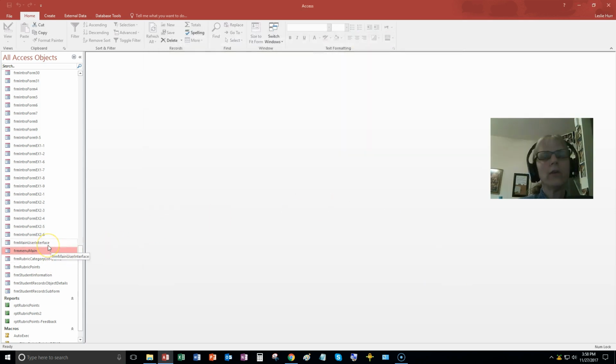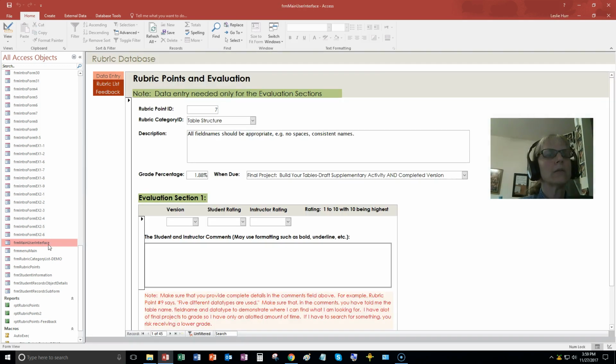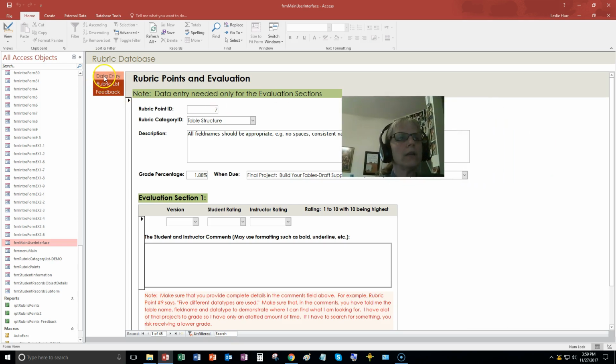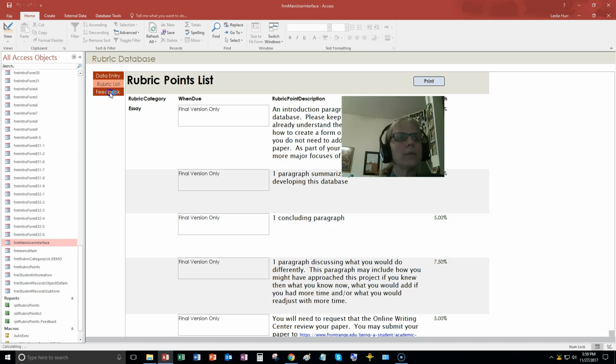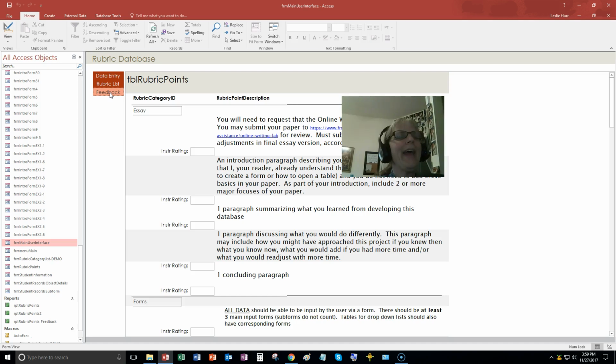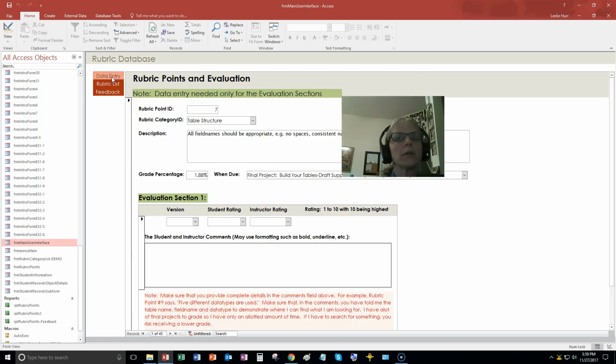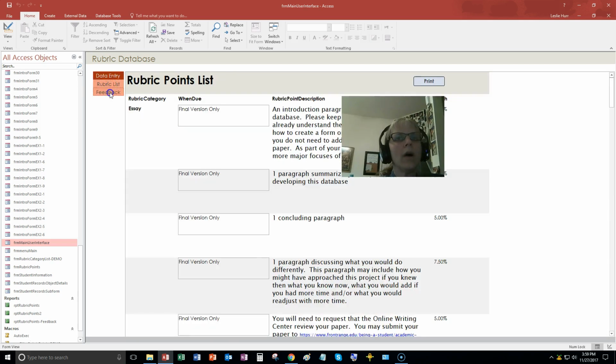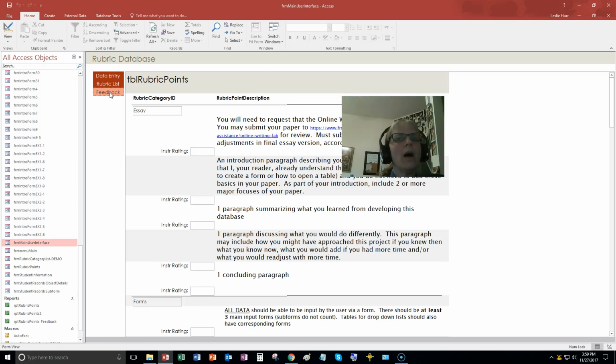Then the other option that you have is to use a navigation form like this one. Over here are different tabs, and if you click on any of the tabs, it'll bring up a form or a report. So that's another option for you. Those are the two options that you have, either a main menu or a navigation form.